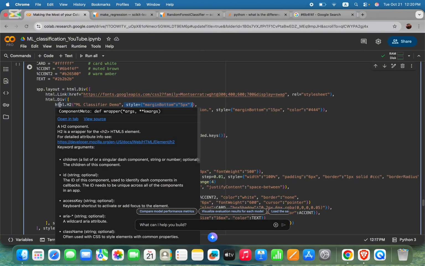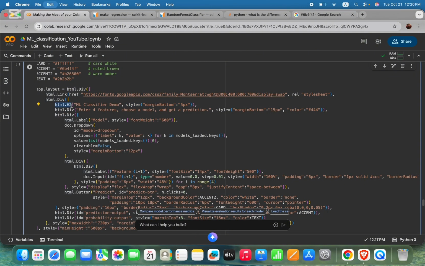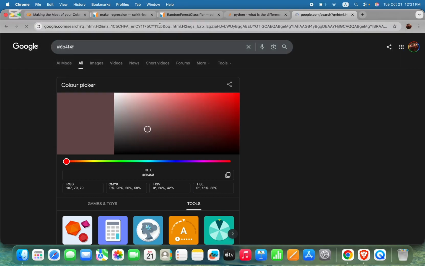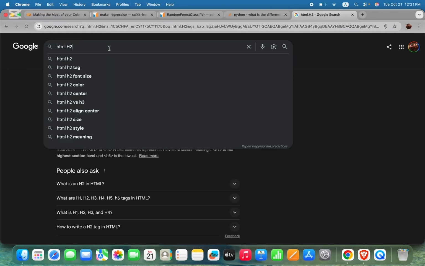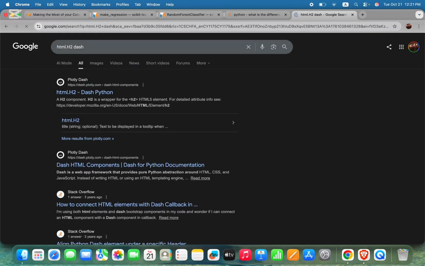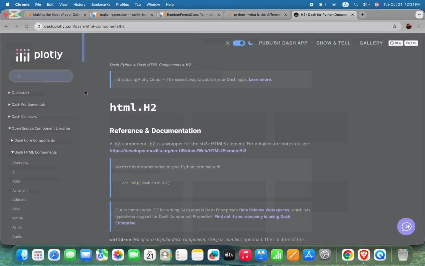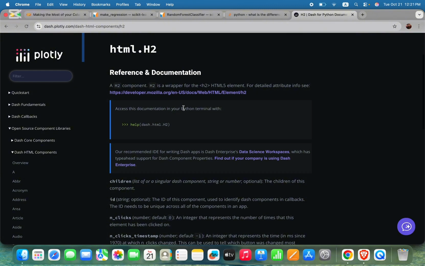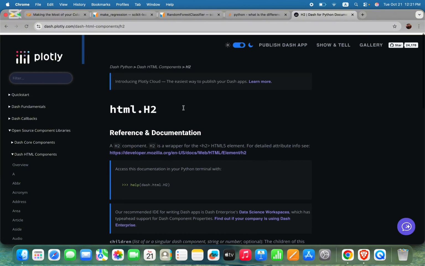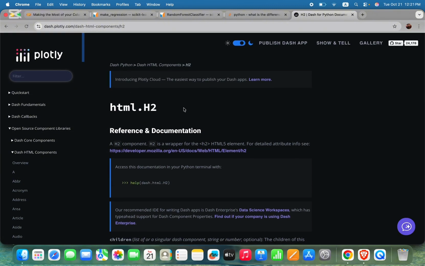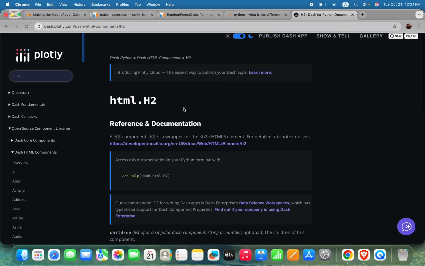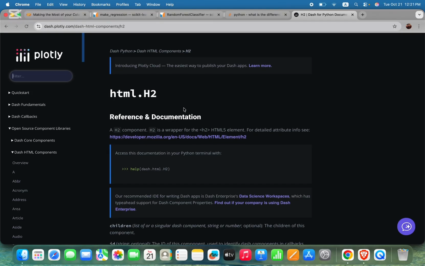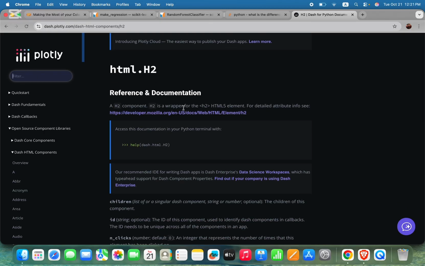So actually, let me show you. If we go here, html.h2 dash. As I said, the documentation of Dash is excellent, guys. And again, I'm not being sponsored by them. I wish I did. So I guess this is a shout out for sponsoring, but their documentation is great. So this is an H2 component, so header of level 2 pretty much.